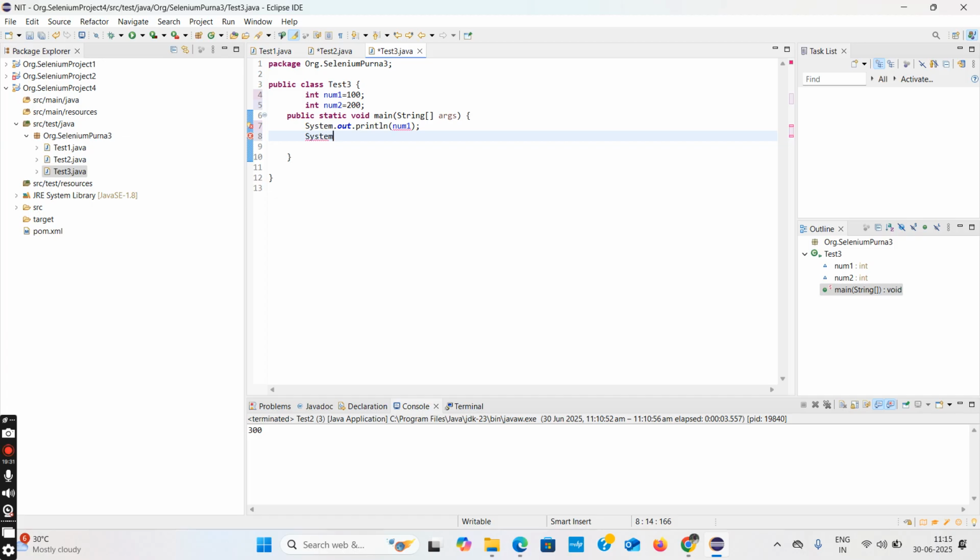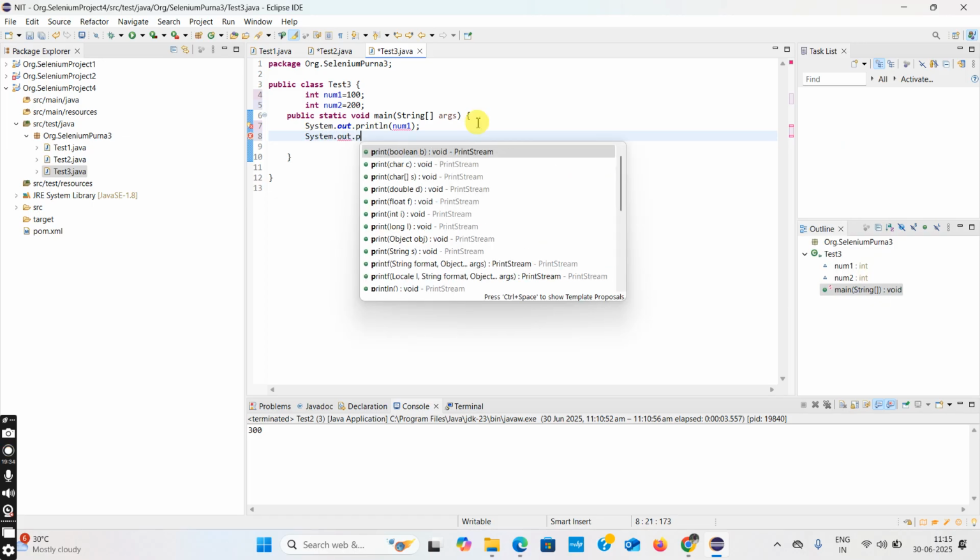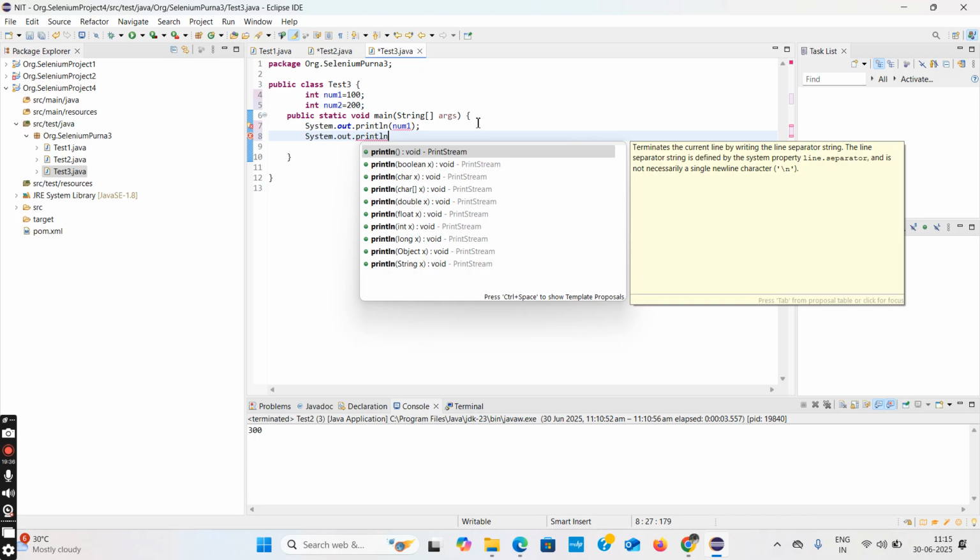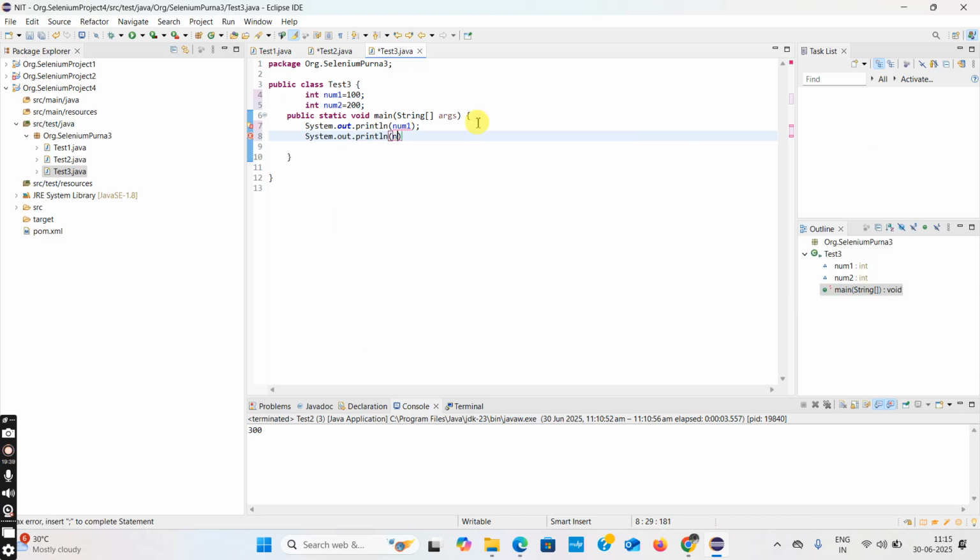Next, System.out.println, number2. It shows an error. There are two red marks. So why is it displaying? Because we created the variables in the instance area. So first we can type this. This is the instance variables.